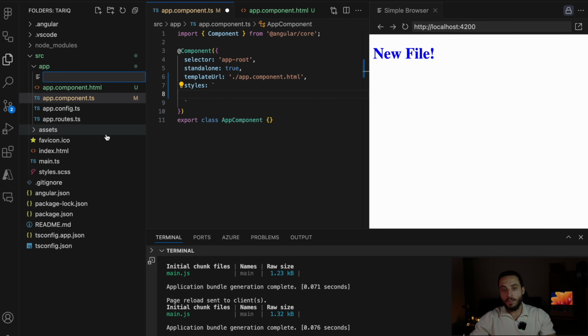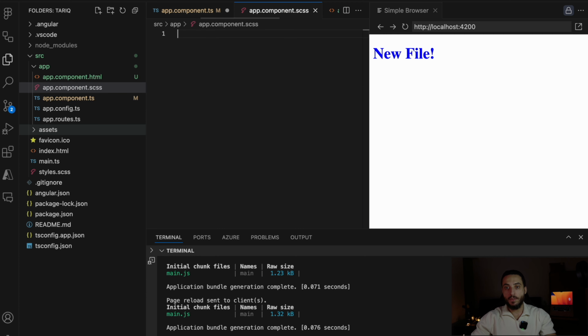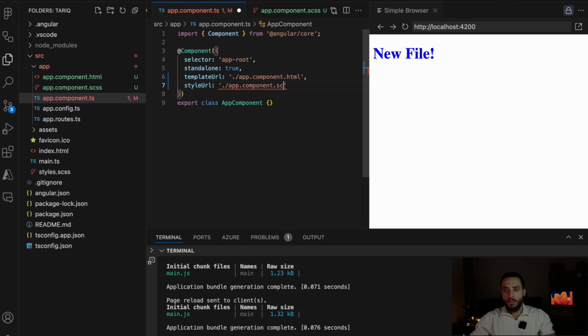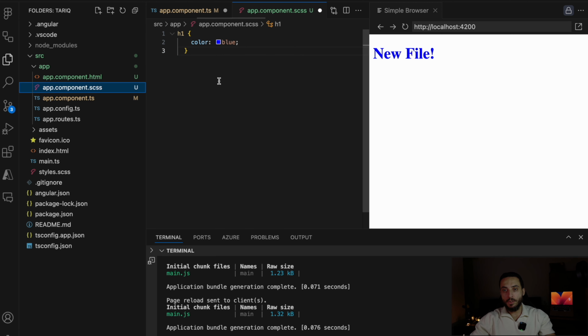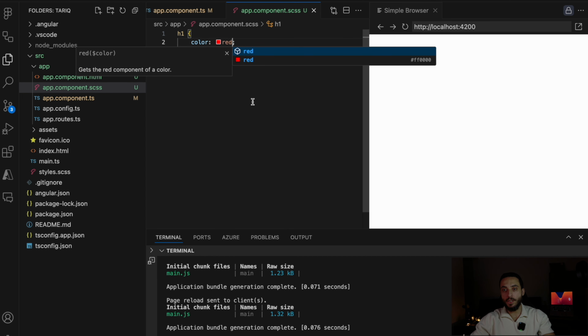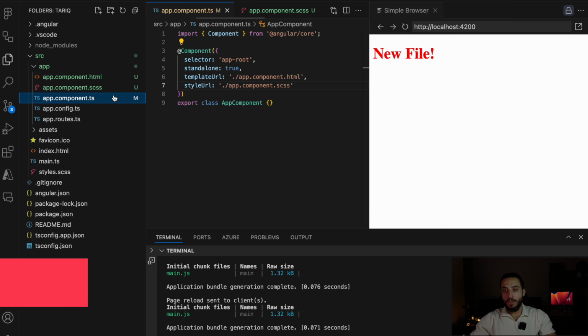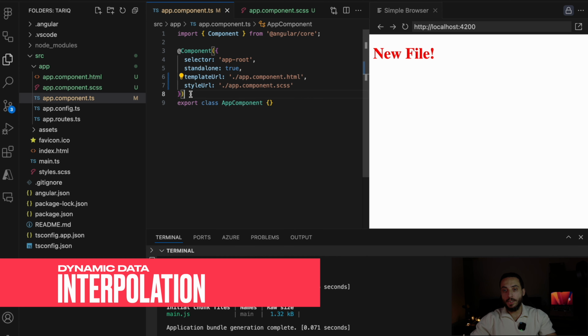So let's create the CSS file, and then let's move our CSS in there. And instead of styles, I'll be using styleUrl to point out to the new file we created. I'll make a slight change in our CSS to recognize our changes. So let's change blue to red and save everything. Now it works. Perfect.